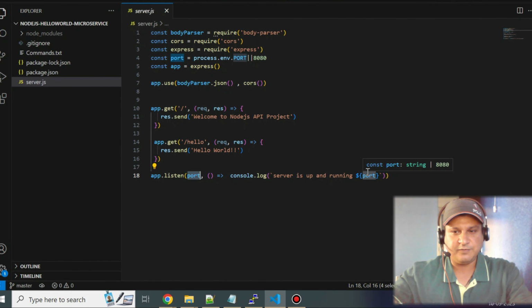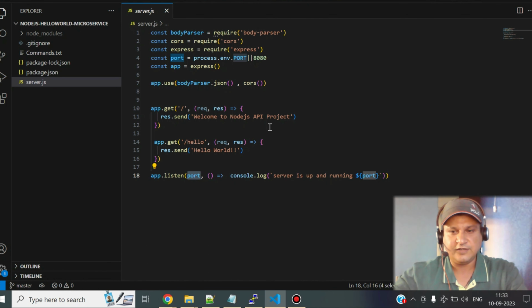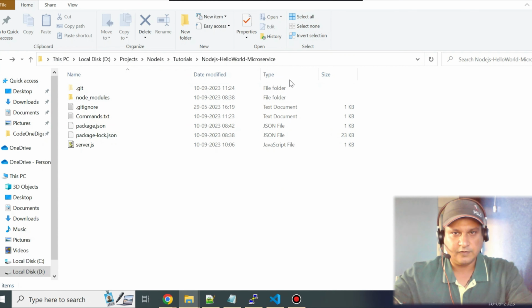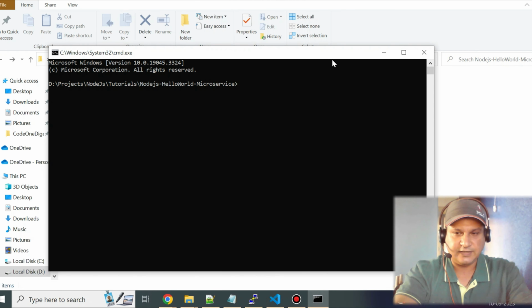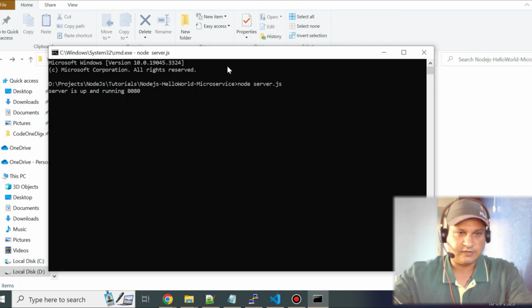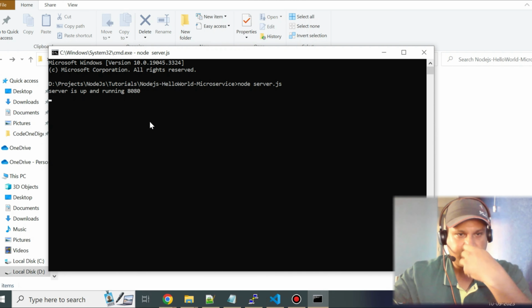Let me run this application on my local machine and see if that is working fine. Next step is we'll upload this code to a GitHub repository so that we can use it in our cloud. Let me do that. So this is my directory where I have the code. Let me open a command prompt and I'll say node server.js. So it will start the server. Yes, so the server is started on 8080, and that means the application is working fine.